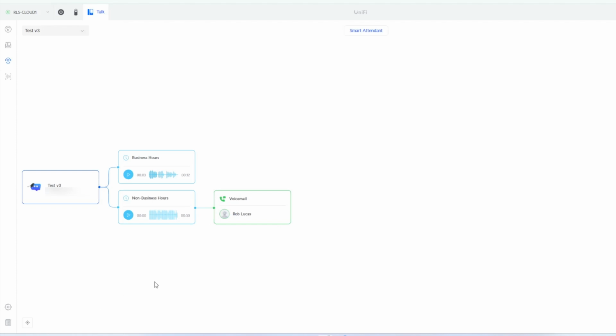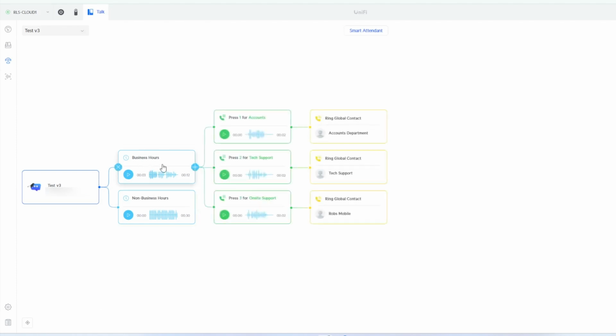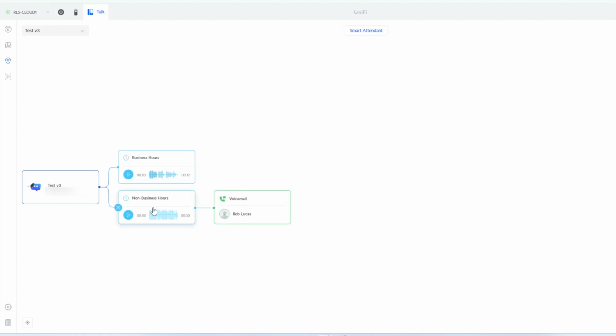Okay, so if we have a look, we've got the in business hours flow. Press 1 to accounts, press 2 for tech support, press 3 for on-site support, and outside of office hours, you'll get the message. Thank you for calling RLS Computer Services. We're sorry, we are currently away from our phones. Okay, and then it will go straight over to voicemail. That's all set up now. All we need to do is give it a test.